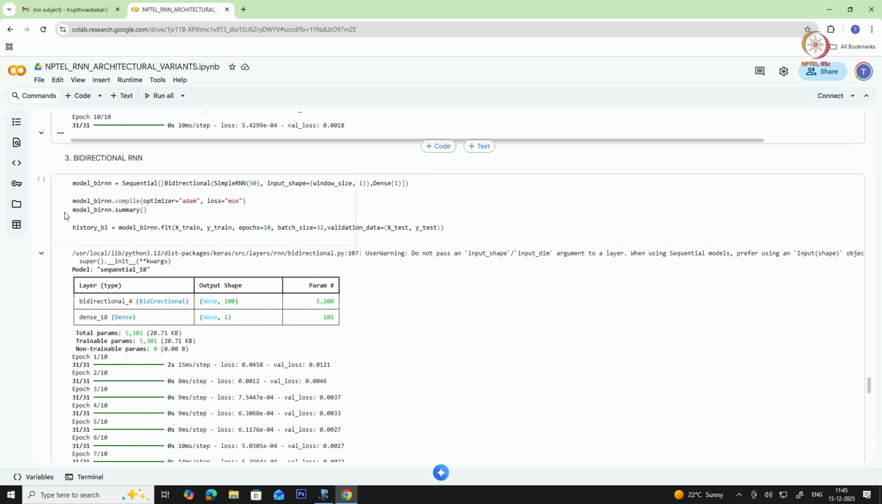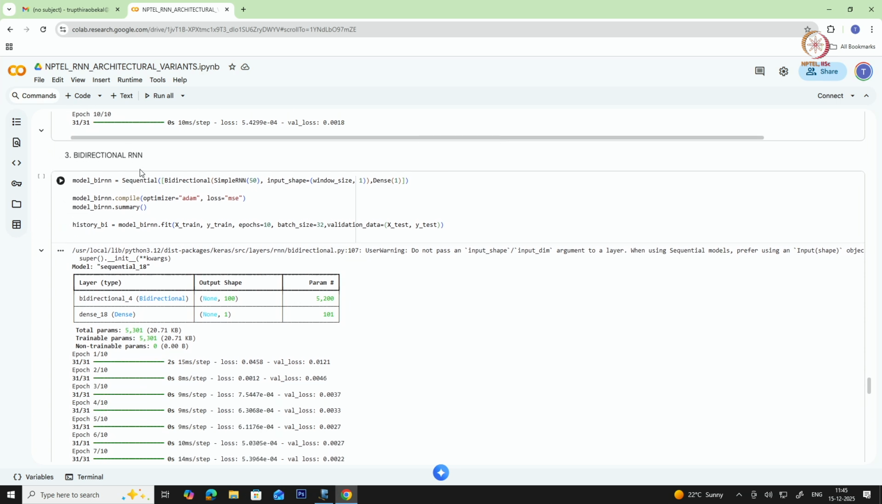So, how is this bidirectional RNN built? Again, we have the sequential layer. We call the bidirectional function. It is no more simple RNN here; we directly have a function called bidirectional. Bidirectional simple RNN we need to have of 50 neurons. Input shape we can retain the same, 30,1, and one output layer, a fully connected output layer.